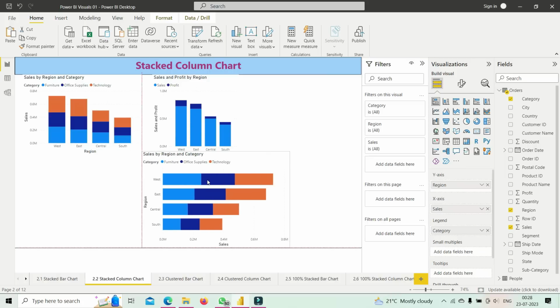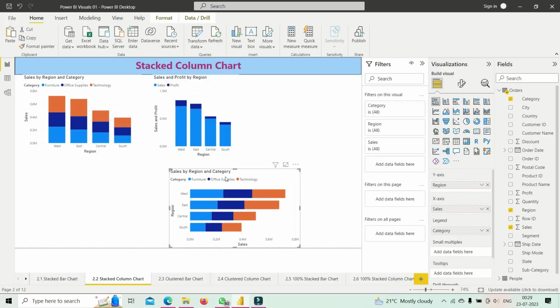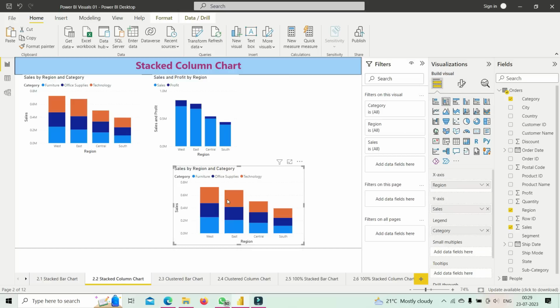Adjust its size. Now simply select this and click on the stack column chart here. See how it has been changed. So this is about the stack column chart.